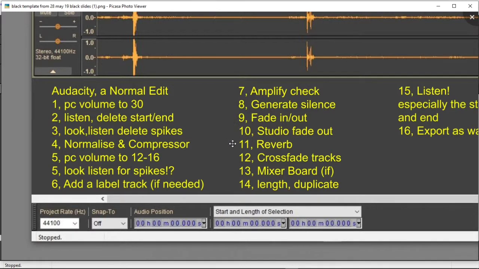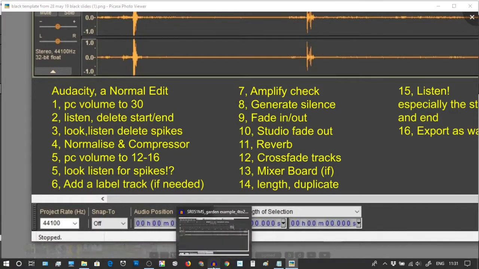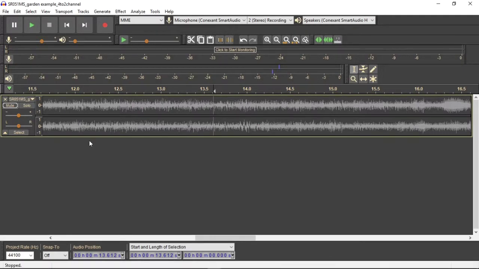And reverb, I've talked about. Crossfade tracks, I haven't yet. Right, let's do that one next. I think I should timestamp these later. So this time what I'm going to do is unmute that. I'm going to crossfade tracks.